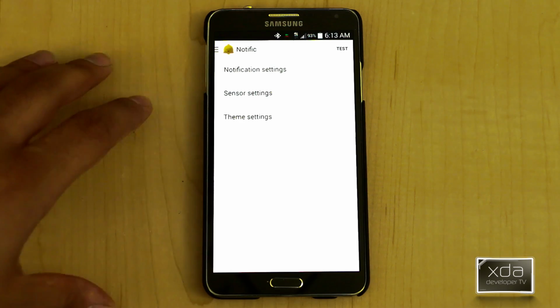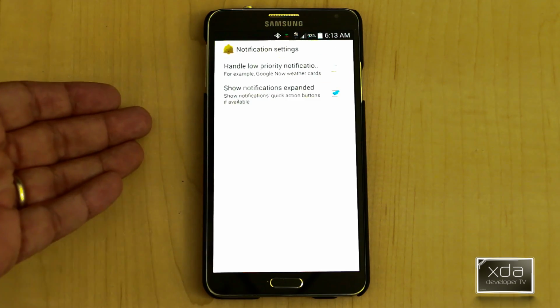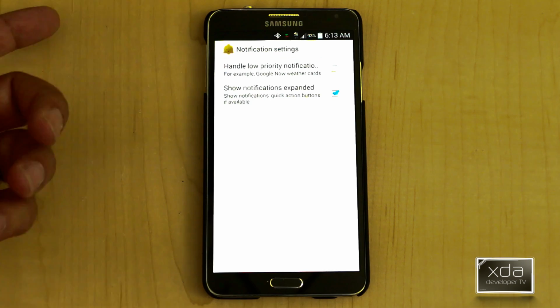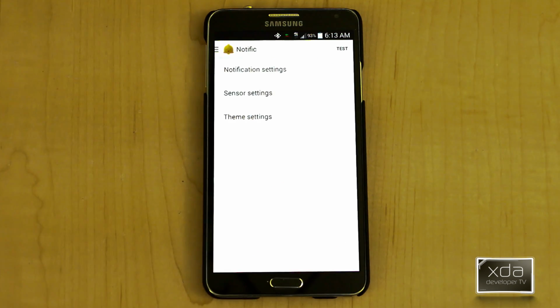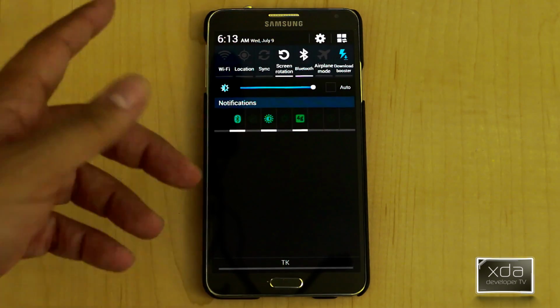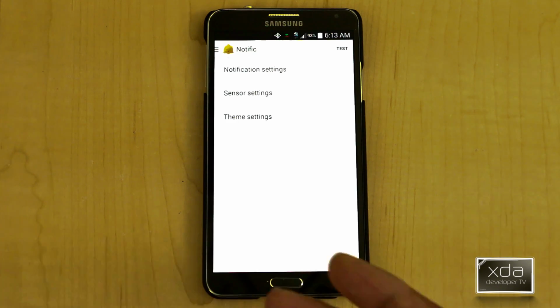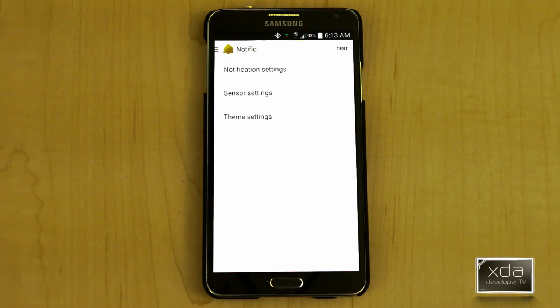Last but not least, we have the notification settings. It gives you the ability to show normal notifications and also the ability to handle Google Now based notifications. So if you want to see those notifications in your notification panel, well, I don't have any right now, but when it says something to the effect of weather or time to leave now, Google Now based cards, this will be able to push that.